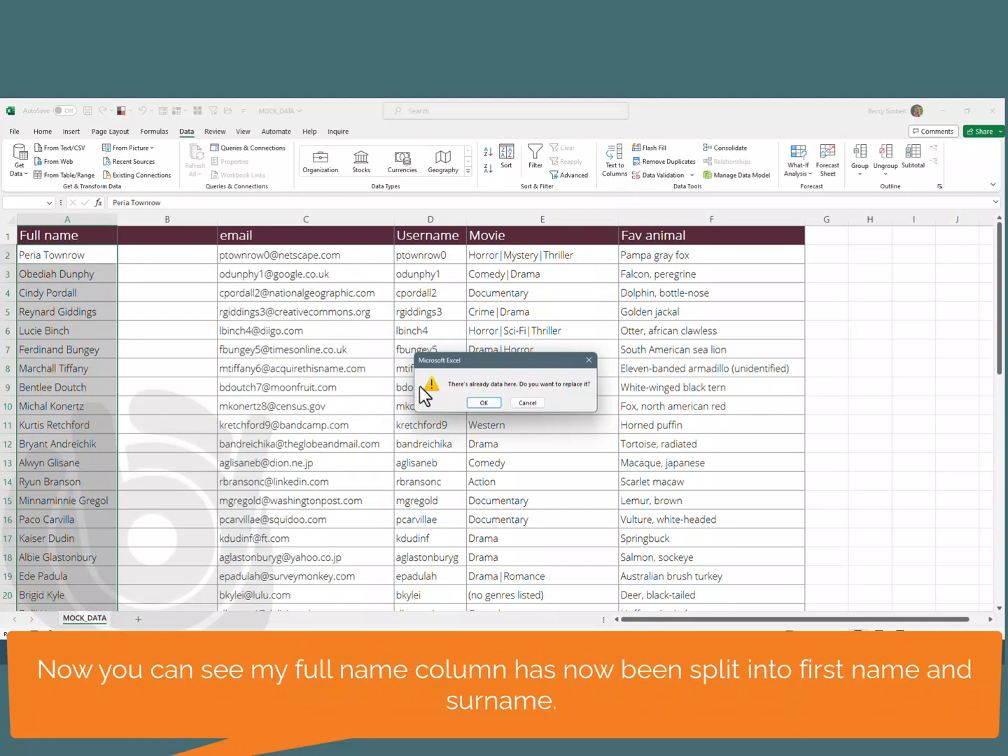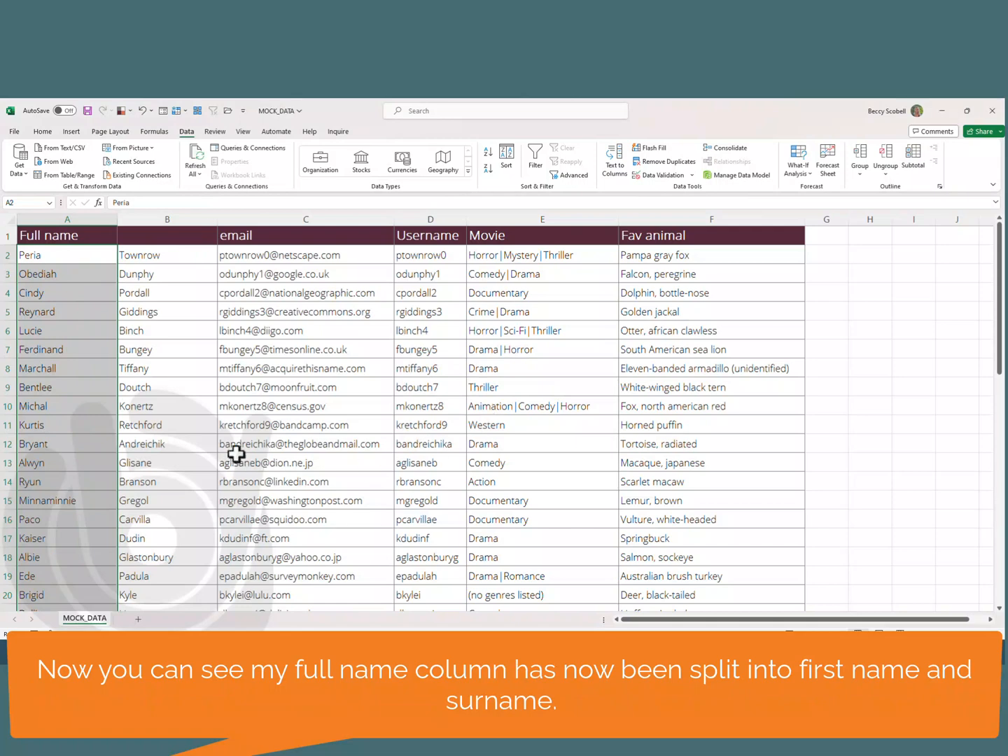Select OK. And now you can see my full name column has now been split into first name and surname.